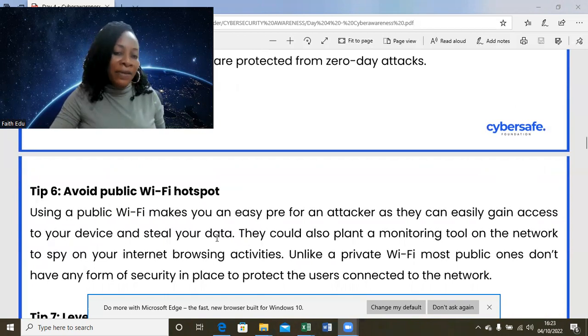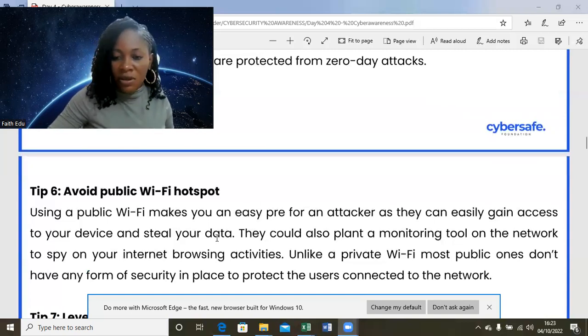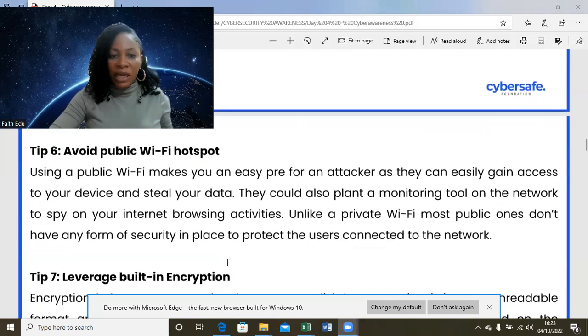Unlike a private Wi-Fi, most public ones don't have any form of security in place to protect the users connected to the network. I know sometimes freebies can be very attractive, but be careful of the freebies that you're attracted to. And public Wi-Fi is one freebie we should not be attracted to.